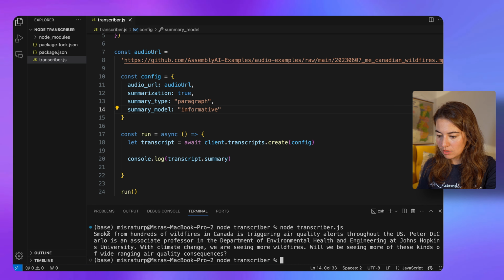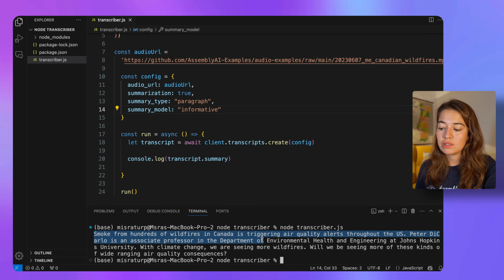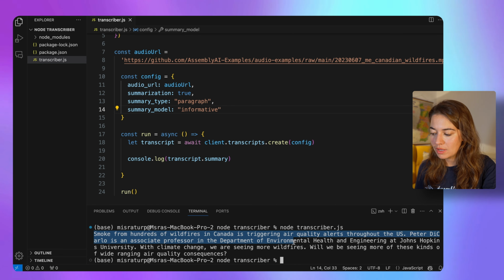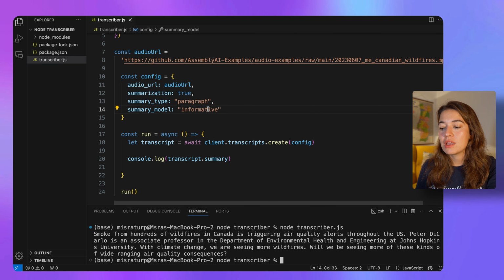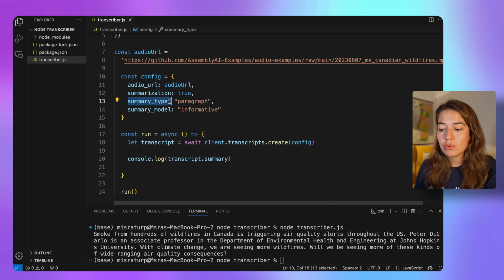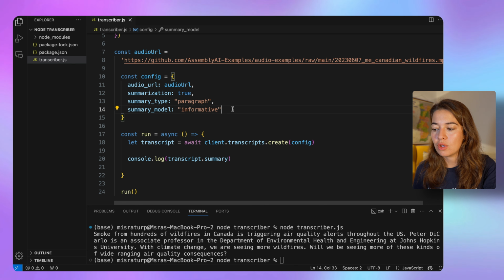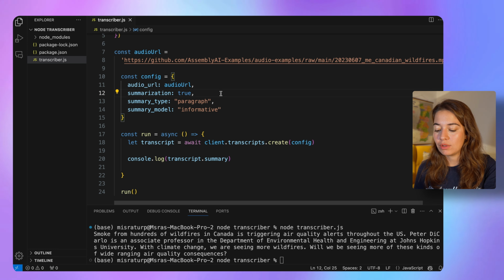So it is smoke from hundreds of wildfires in Canada is triggering air quality alerts through the US. Peter DiCarlo is an associate professor in the Department of Environmental Health and Engineering at Johns Hopkins University. Nice. So we got a nice little paragraph, informative paragraph about what this audio is about. One thing to note here is if you set summary type, you have to set summary model and vice versa. So you cannot set just one of them. So you have to make sure to define both of them in your code.